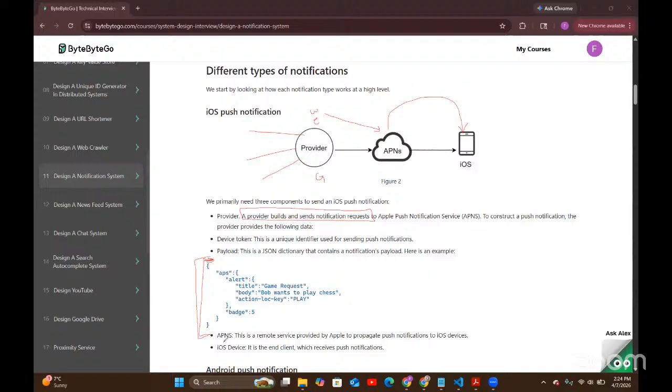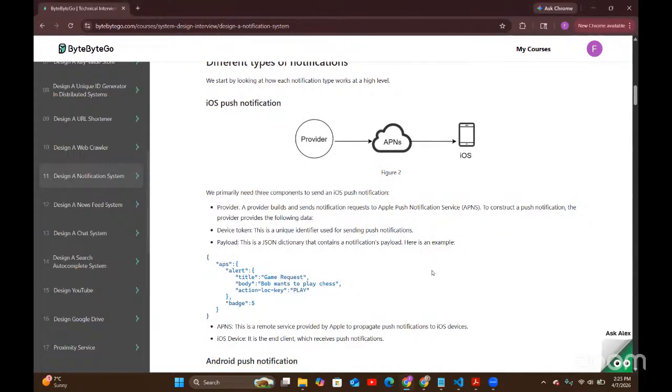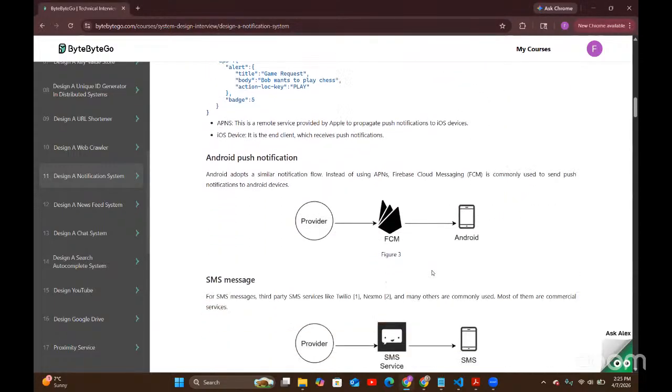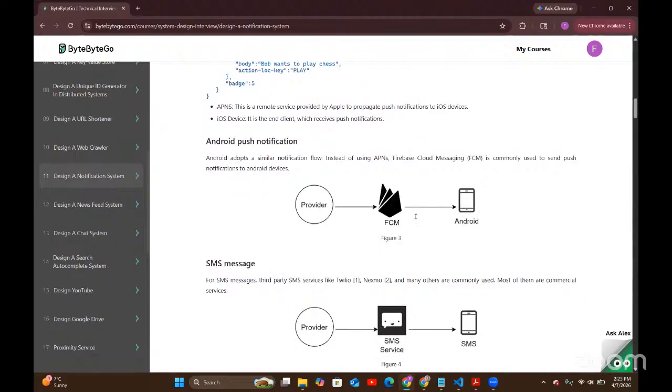Besides that, we'll have APNs. This APN is a remote service which is provided by Apple, and it helps you to send the notifications to the iOS devices. iOS device, you already know, it's the end client which will receive the push notifications. So this is the high level for iOS push notifications, and the next component is the Android push notification. Android push notification has a similar flow, yes.